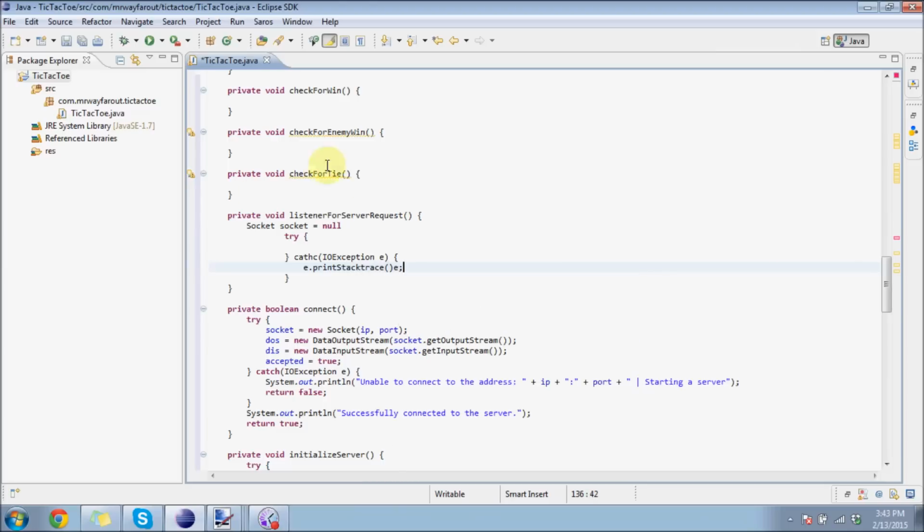And now let's fix all these errors I made. Number one, we need a semicolon there. Let's format this. Let's spell catch right.